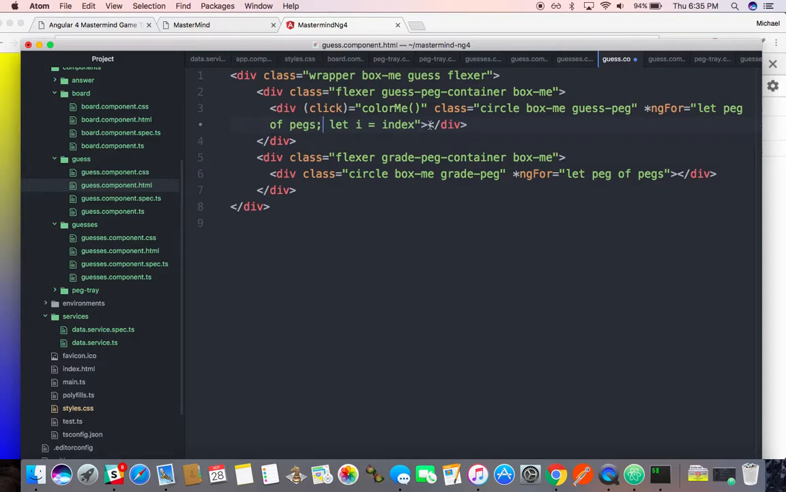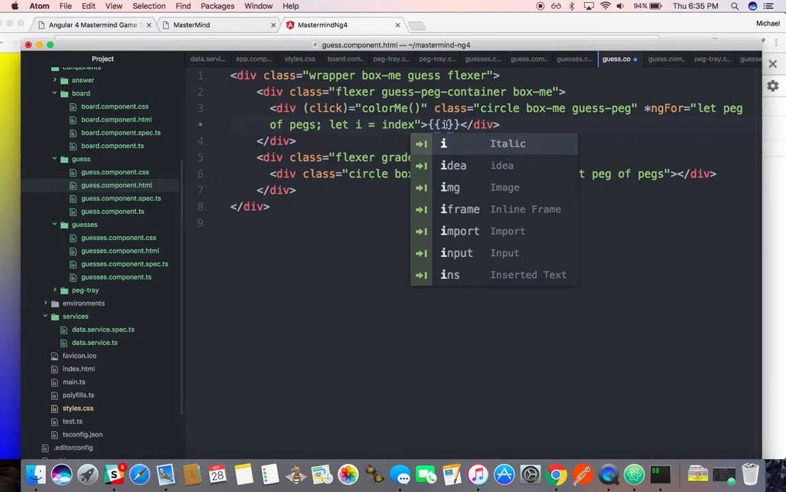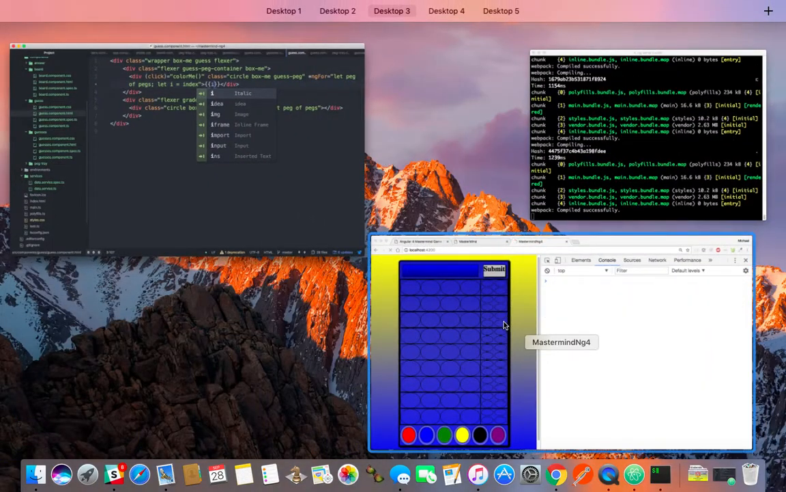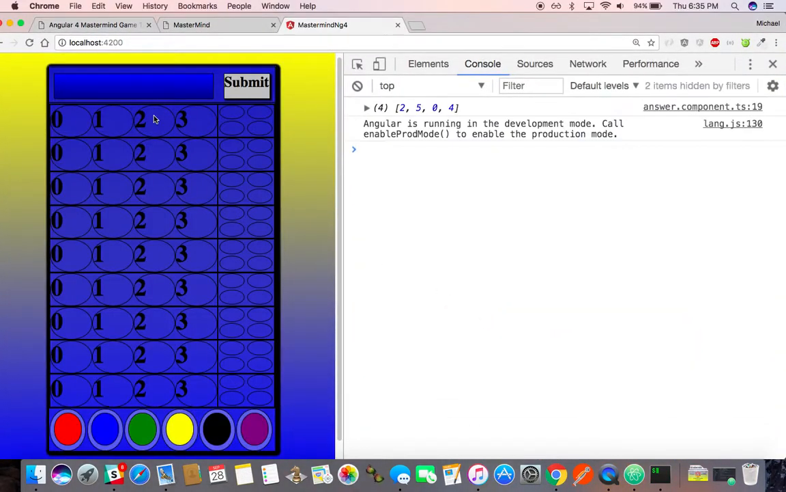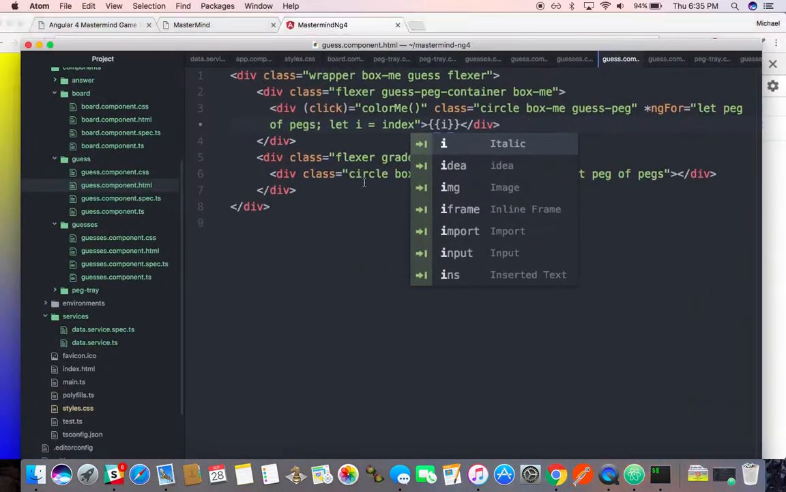And if you don't believe me, that's fine. I'll just have to prove it, and I'm going to put an I there. And now inside of all of those divs, it's going to put an I. So Command S to save it. And see, there they are. So what do I do with that?